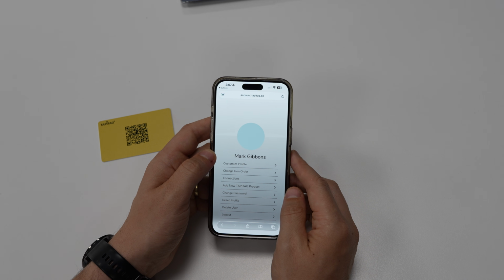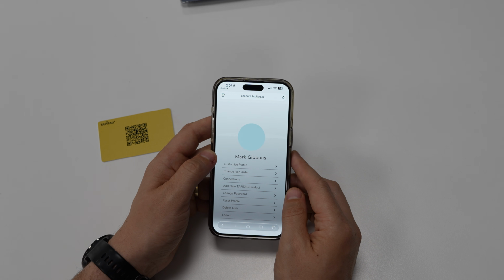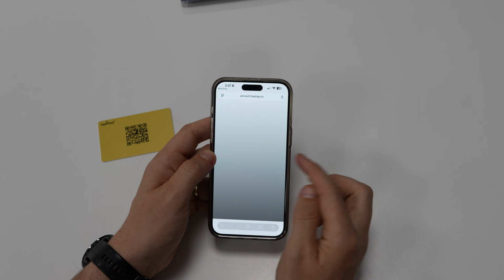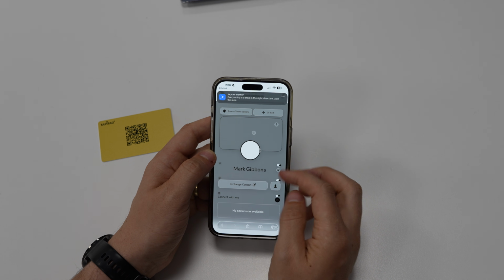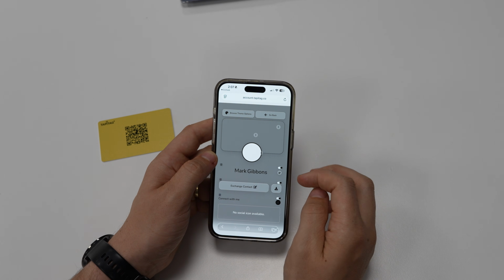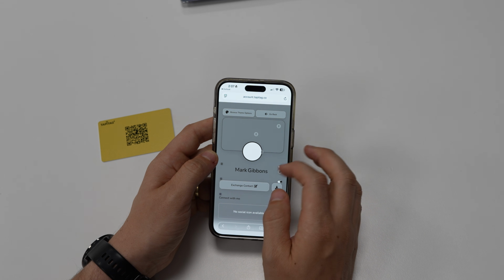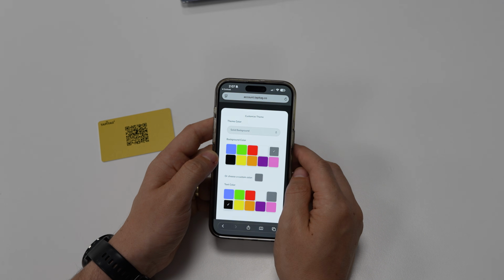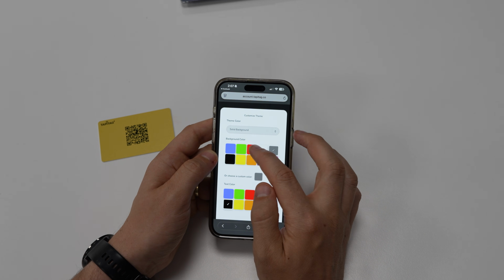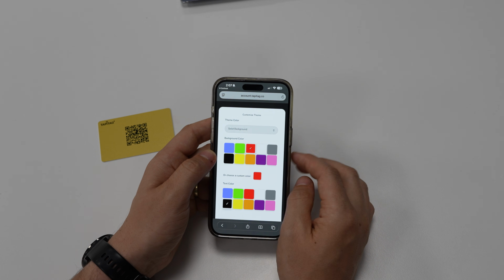So this is where you can go now and customize your profile. So you're going to click customize profile. And this will bring you now to the back end of your TAPiTAG profile. So from here, you can go to browse theme options. For today, let's go with a red background.